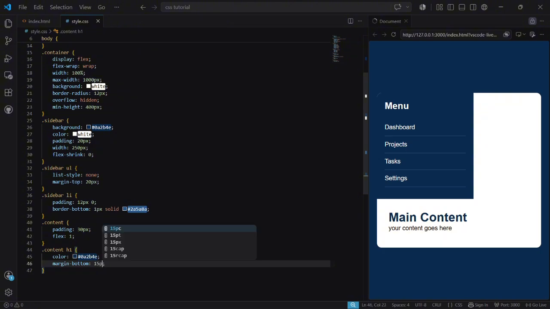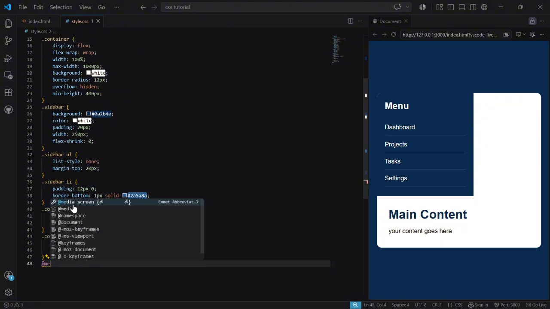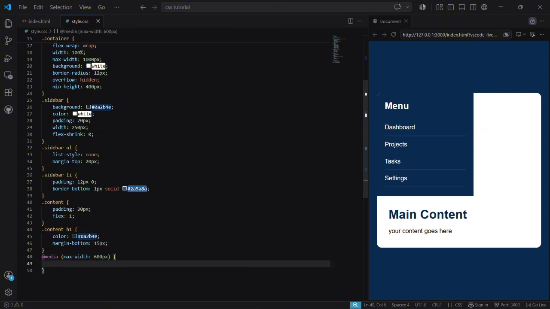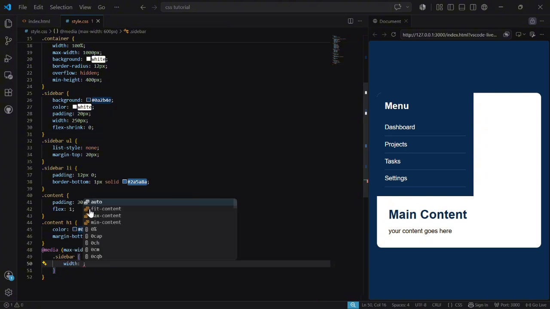Finally, create a media query. Set the maximum width to 600 pixels. Inside the media query, target the sidebar. Set the width to 100%. This allows the sidebar to take the full width on smaller screens.